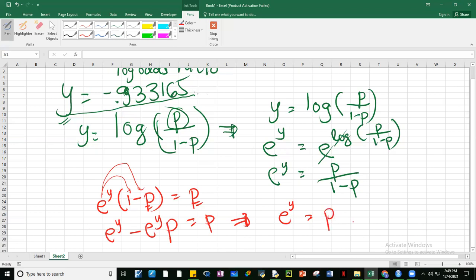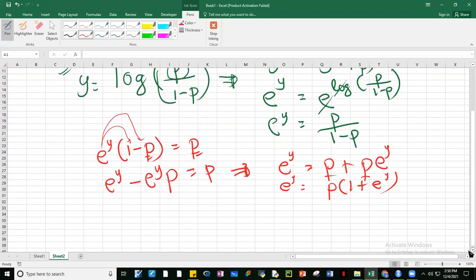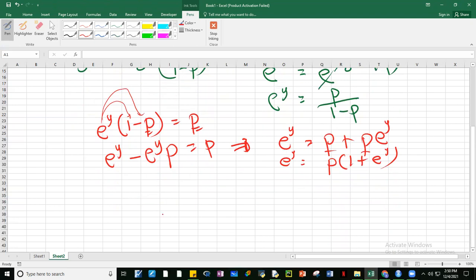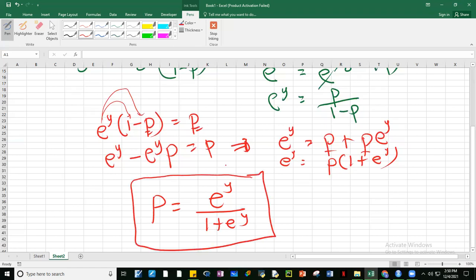Alright, then let's join e to the y is equal to P, then this one plus P times e to the y. Right? Transpose lang natin. Basic algebra lang, no? And then, so e to the y is equal to, let's factor P, P, okay, times 1 plus e to the y. Okay? Therefore, guys, masosolve na natin si P. Okay, P will now be equal to e to the y over 1 plus e to the y. Yun. Okay. So since we know y guys, alam natin yung value ng y, then we can compute for P.